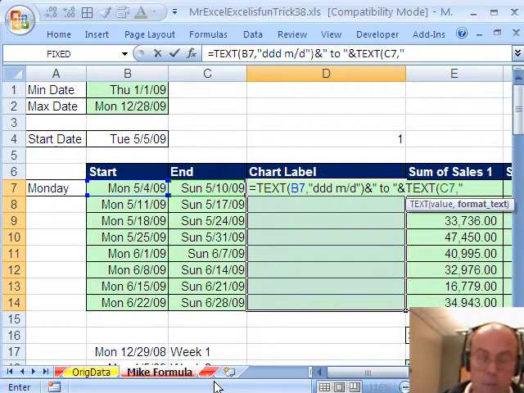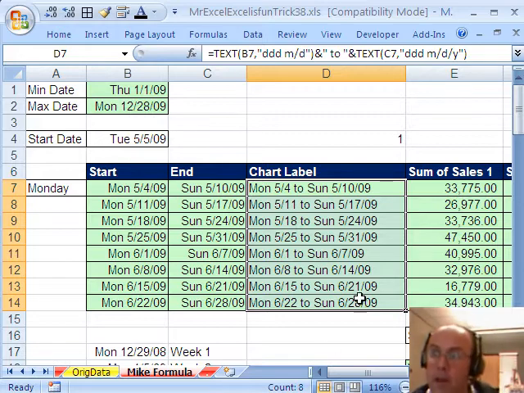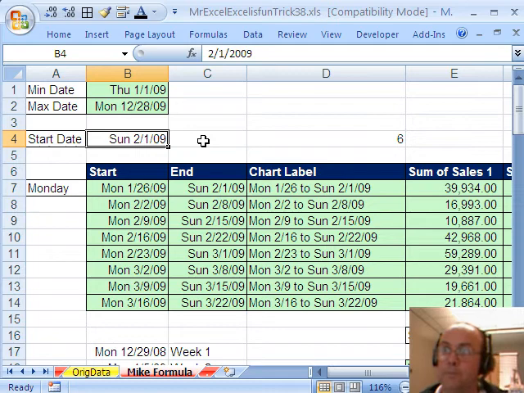And this one I'll include the year also. So DDD space M/D/year and double quote close parentheses. So now I have a formula in that for a label, and that is dynamic also.